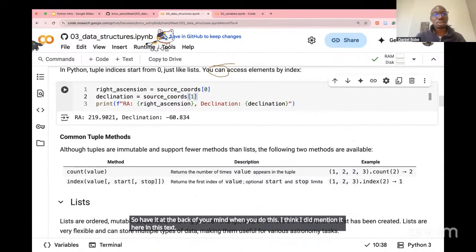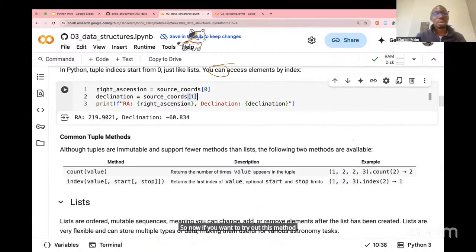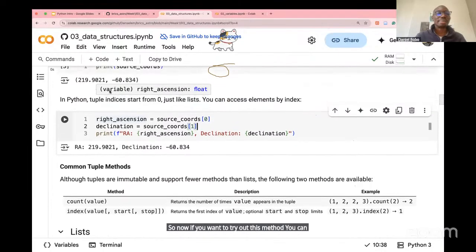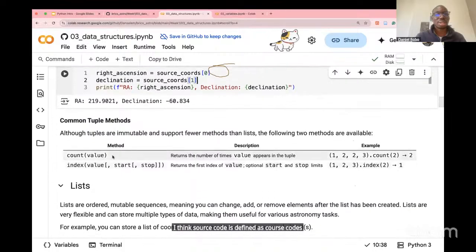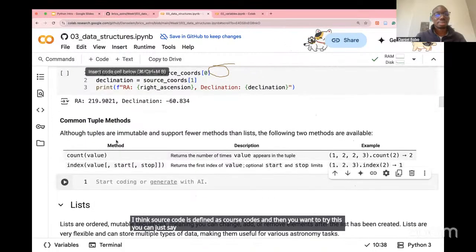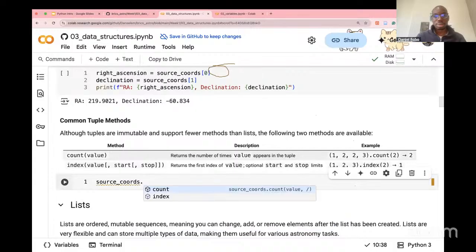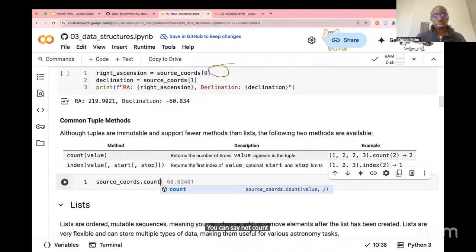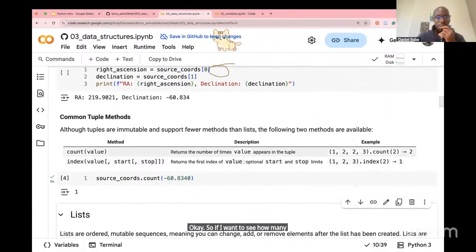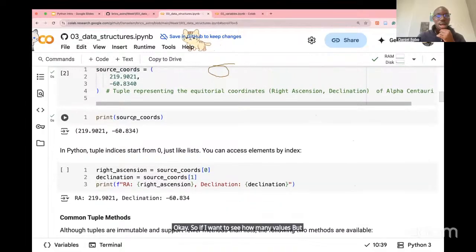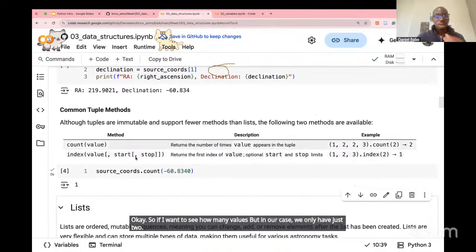So now if you want to try out this method, I think source code is defined as source codes, and then you can just say dot count. So if I want to see how many values are in this, in our case, we only have just 2.